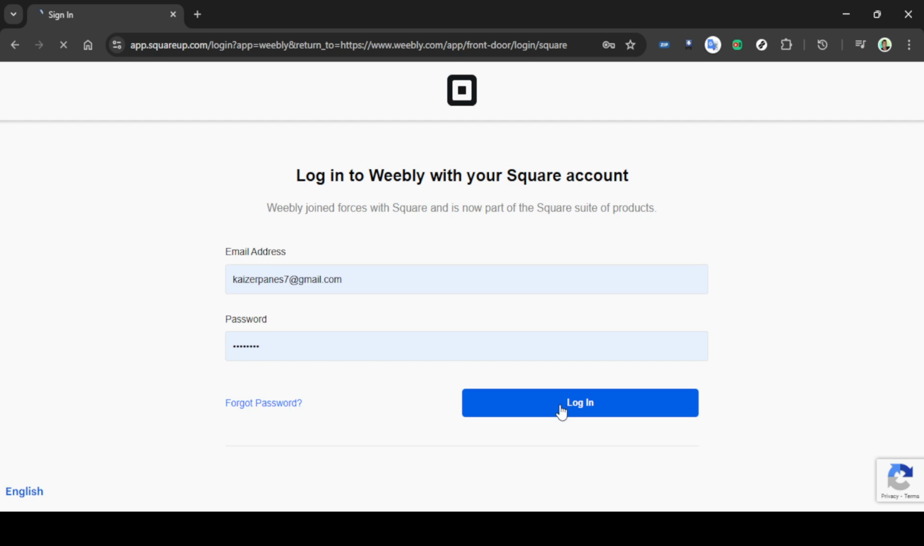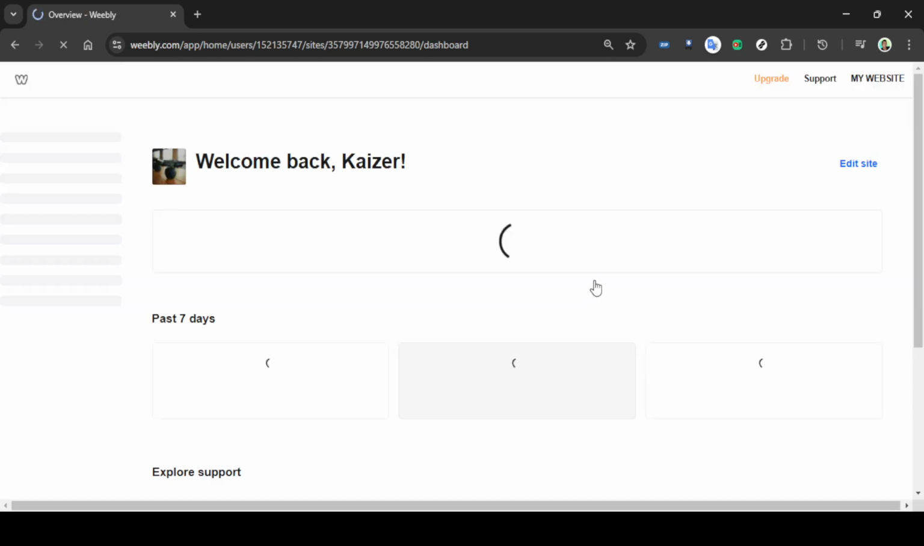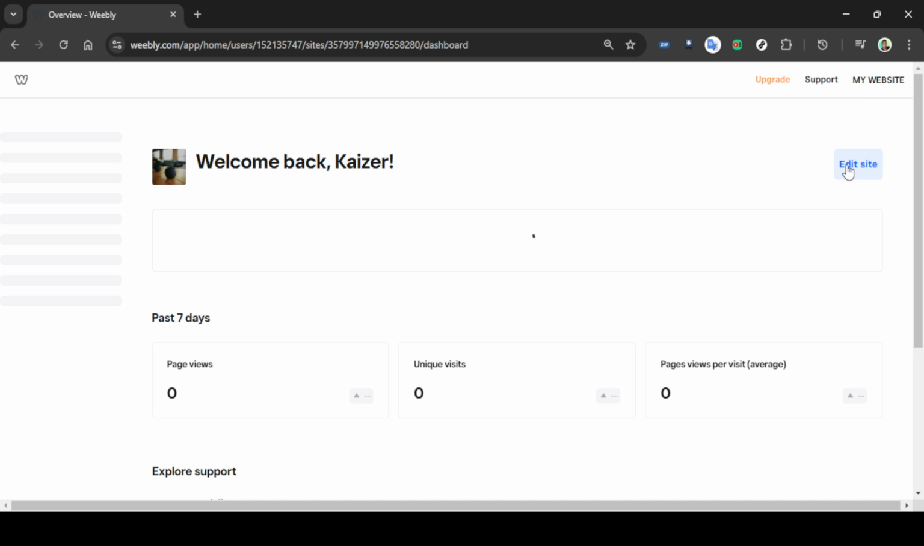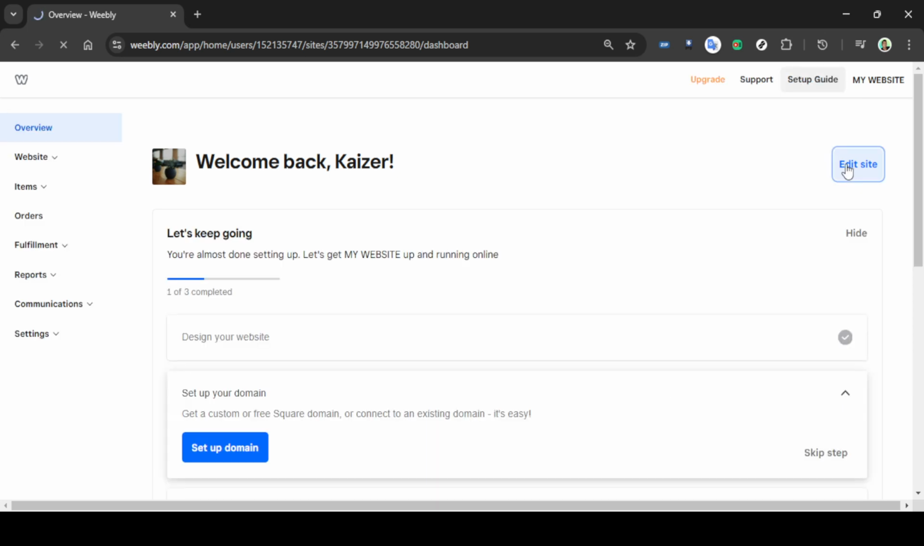Now that you're logged in, click on the login button to continue. You'll be taken to the main overview section of your Weebly account. From here, locate and click on Edit Site to access the website editor interface. This is where you'll be able to make all the necessary adjustments to your mailing list form and other site elements. Next, click on the Build section to start customizing your website.